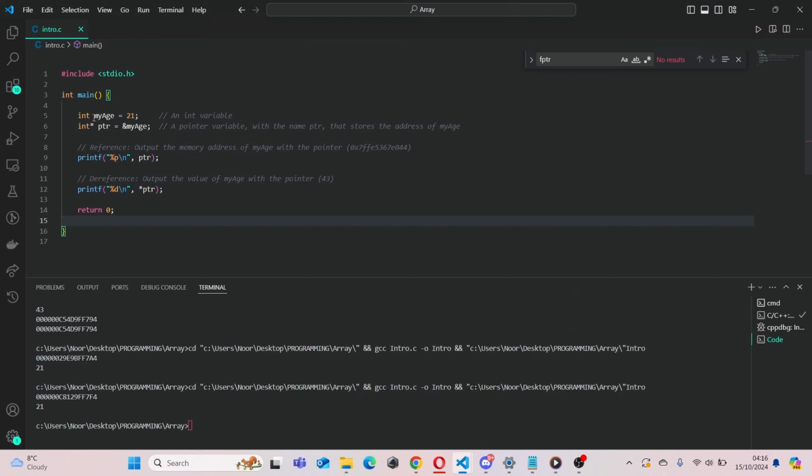As you can see, I've got a variable called myAge with the value 21 in it. And then down here, I've got int *pointer, and this is going to be my pointer over here. And then you see the & symbol with myAge. The & symbol will basically get us the memory address of the variable myAge.